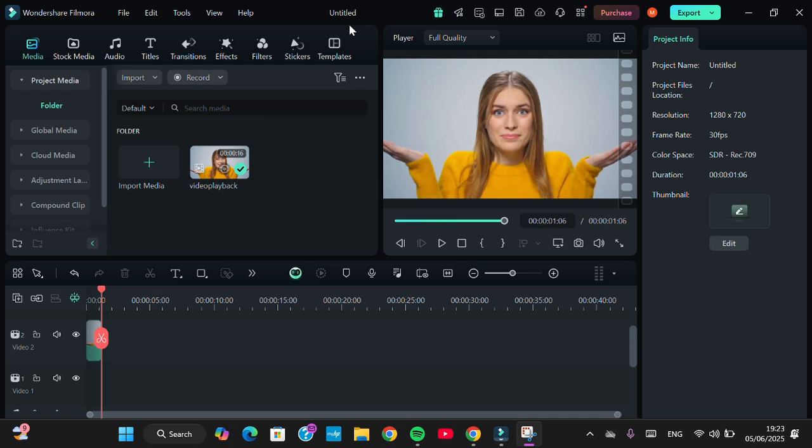In today's video, I'm going to show you how you can enlarge your eyes in your video using Beautify Effect and Filmora 14. Okay, let's get into it guys.